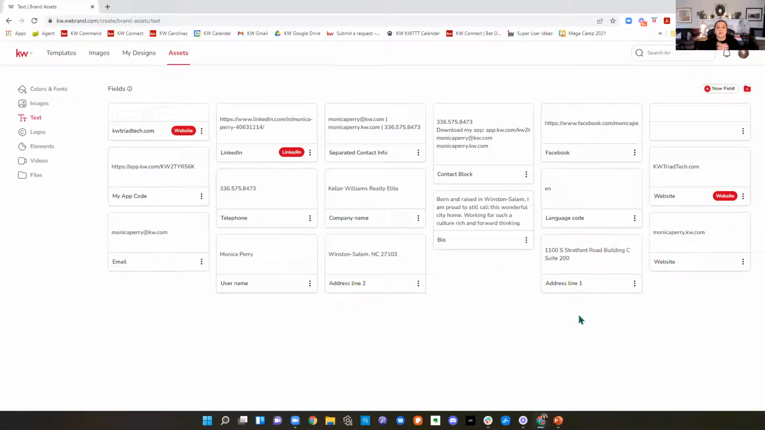So anytime that you're going to be making a design, you're going to want your name and your phone number and your company name and your website and all these things. And nobody wants to type that over and over again, right? I know that I don't want to type all that. You can put your app code in here.